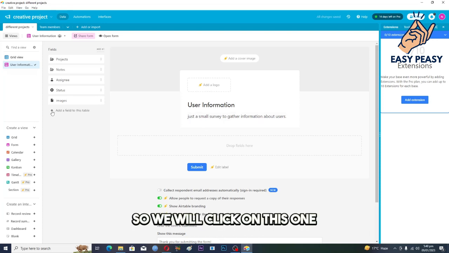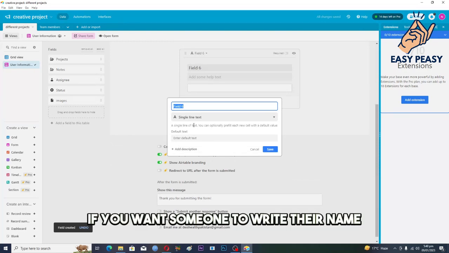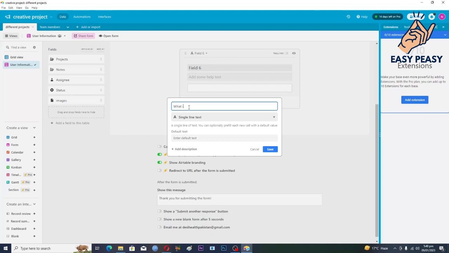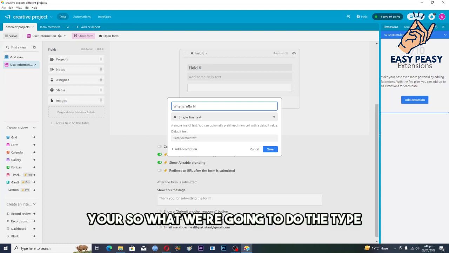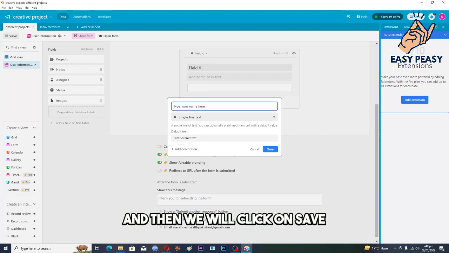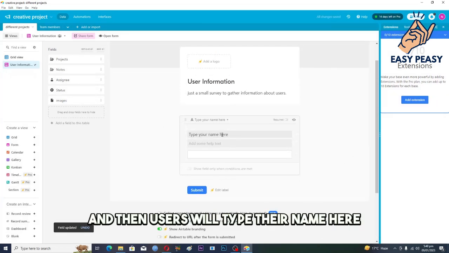Then you can add some fields here. So we will click on this one, and first of all, if you want someone to write their name, we will type "What is your name" here, and then we will click on save, and then users will type their name here.